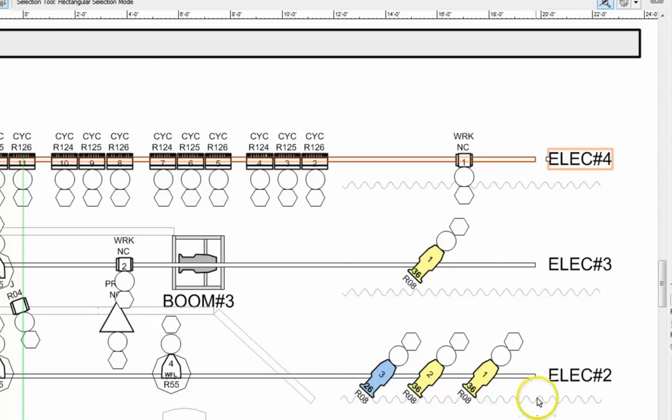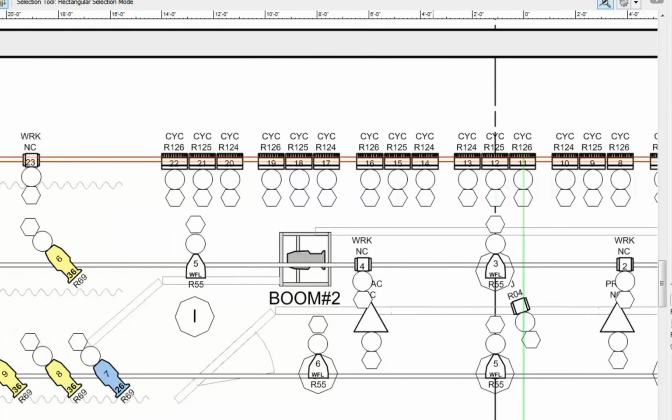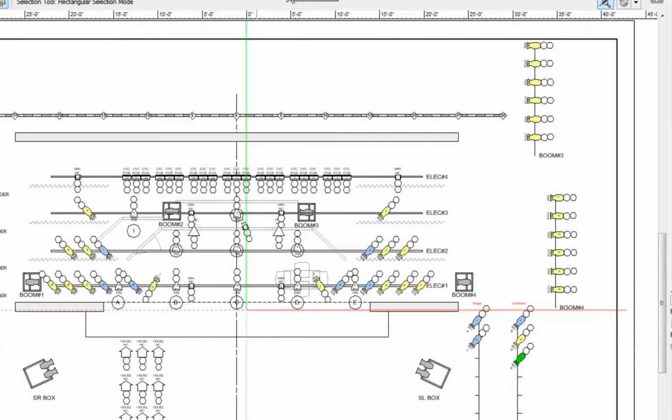So let's see, 1, 2, 3, 4, 5, 6, 7, 8, 9, 10, 11, 12, 13, 14, 15, 16, 18, 19, 20, 21, 22, 23. Well, hallelujah, everything ordered correctly. I'm not going to order or number the rest of these. I'll do this later. But that's how you number your lighting instruments in Vectorworks.